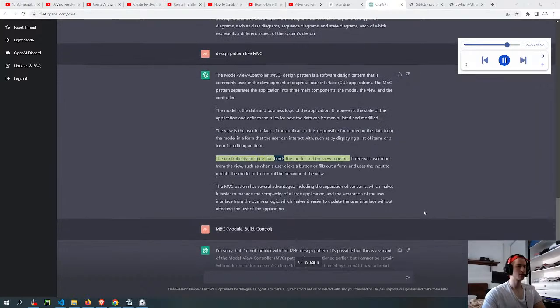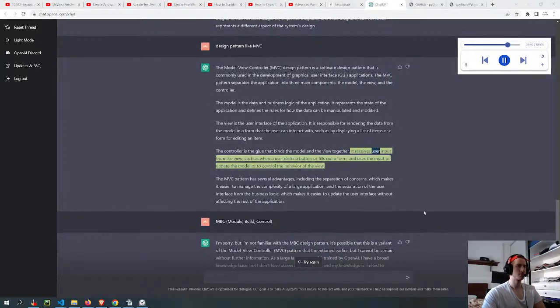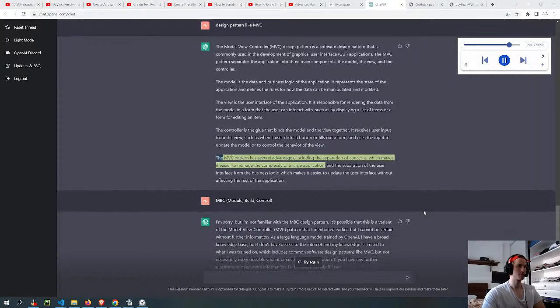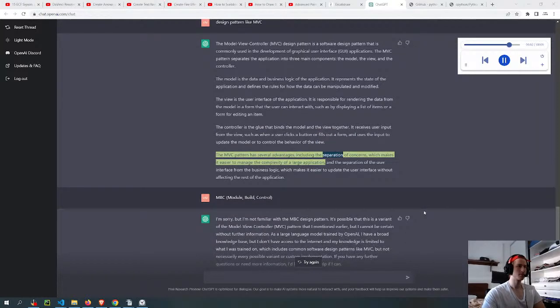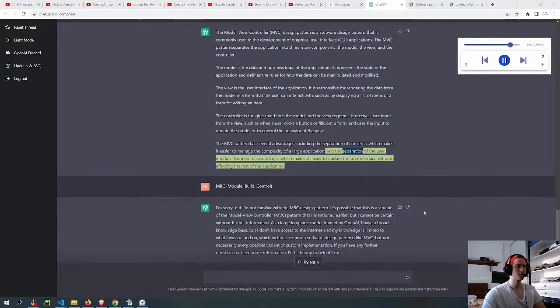The controller is the glue that binds the model and the view together. It receives user input from the view, such as when a user clicks a button or fills out a form, and uses the input to update the model or to control the behavior of the view. The MVC pattern has several advantages, including the separation of concerns, which makes it easier to manage the complexity of a large application, and the separation of the user interface from the business logic, which makes it easier to update the user interface without affecting the rest of the application.